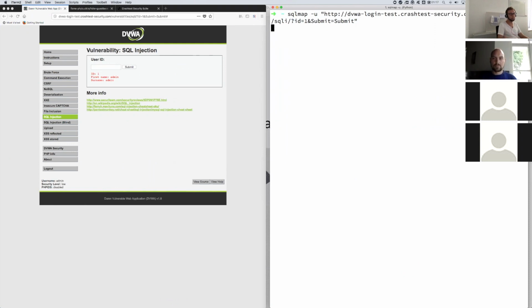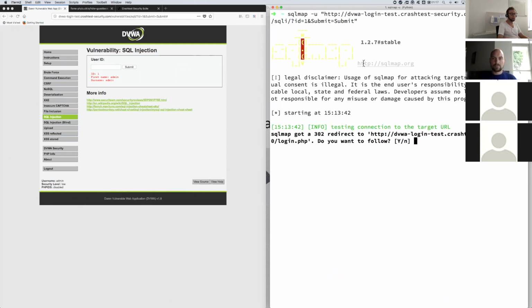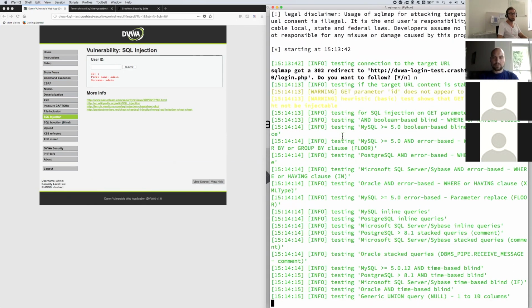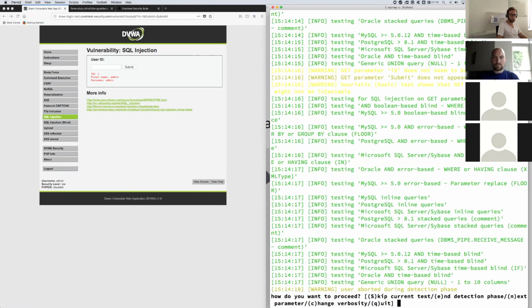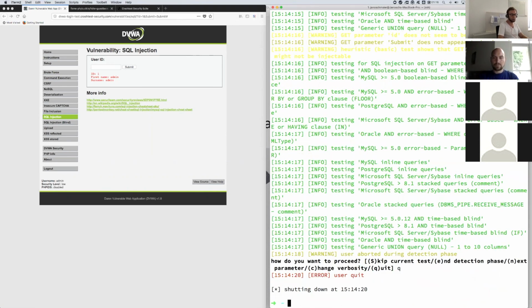So I hit enter, and it says, yeah, legal disclaimer, don't use that for anything illegal. And I'm saying that to you as well, don't use those techniques for anything illegal, just use them to test your own application for vulnerabilities. And now what we can see here is we got a redirect to the login page. And that's not what we want to do. We don't want to go to the login page and test that for vulnerabilities. So I choose no. And quit. I'm not sure what happened. I thought I chose no.